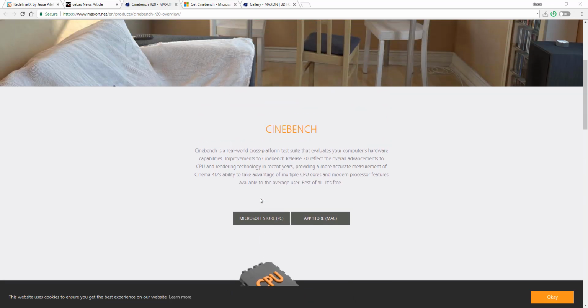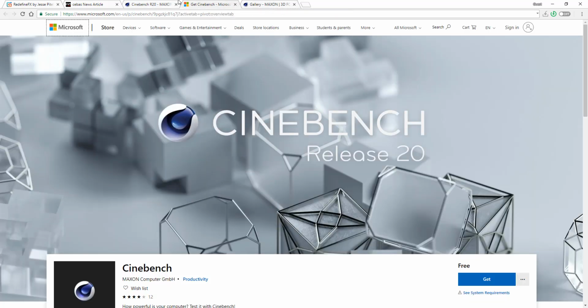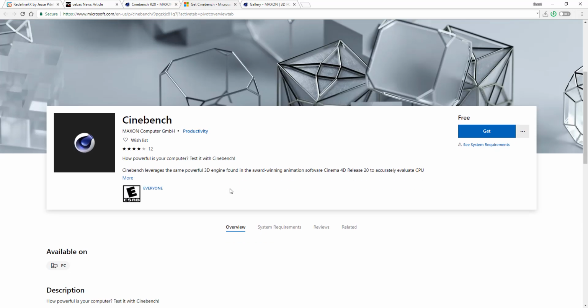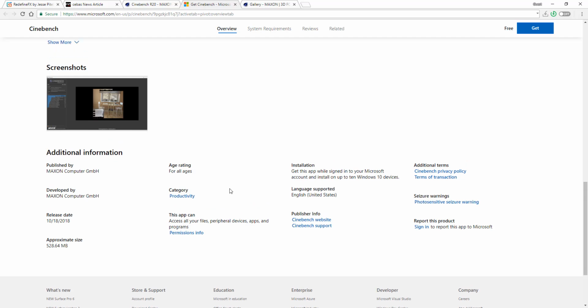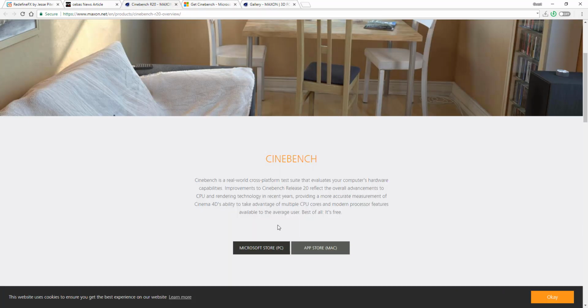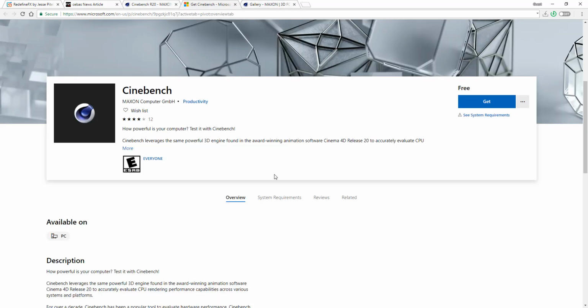It is totally free. You can go ahead and go to maxon.net, go to the product page and download it for yourself. And if you're making use of Windows, you can definitely come through and click on the button here, which says Microsoft Store, and it is going to use the Microsoft Store to download it. I don't know if there are other mirroring sites where you can download this from, but for now it is basically available here. And if you are making use of a Mac, you can go through the App Store and download it.